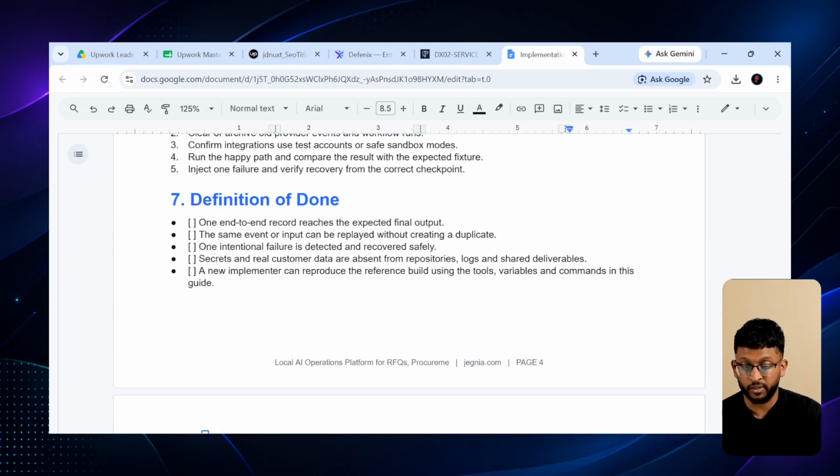Definitions of done: one end-to-end record reaches the expected final output. So if you put in a sample RFQ, it goes right to the end, to the point of actually being able to review it. The same event or input can be replayed without creating a duplicate. So with the same events, you don't want multiple review events or anything like that to happen for the same RFQ. And you should also have a test for intentional failures, so you can test that out.